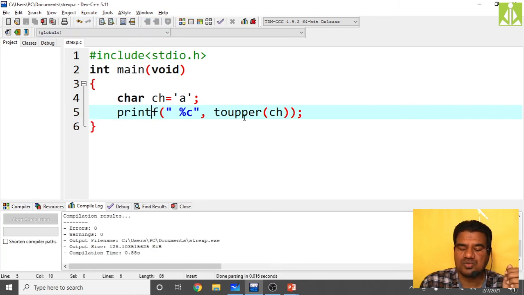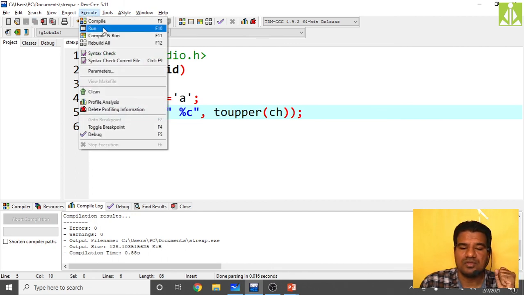Yeah, it works, because toupper is also there in stdio.h. That's the reason why we are not getting any error. Dev C++ is an advanced compiler. If it is giving an error, then only you include ctype.h. If it is not giving an error, just go with it. Okay, so now you run it.